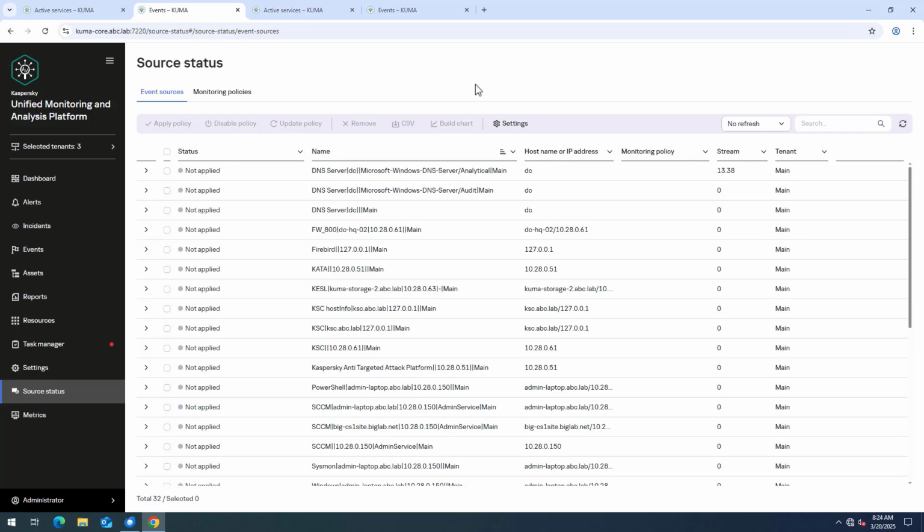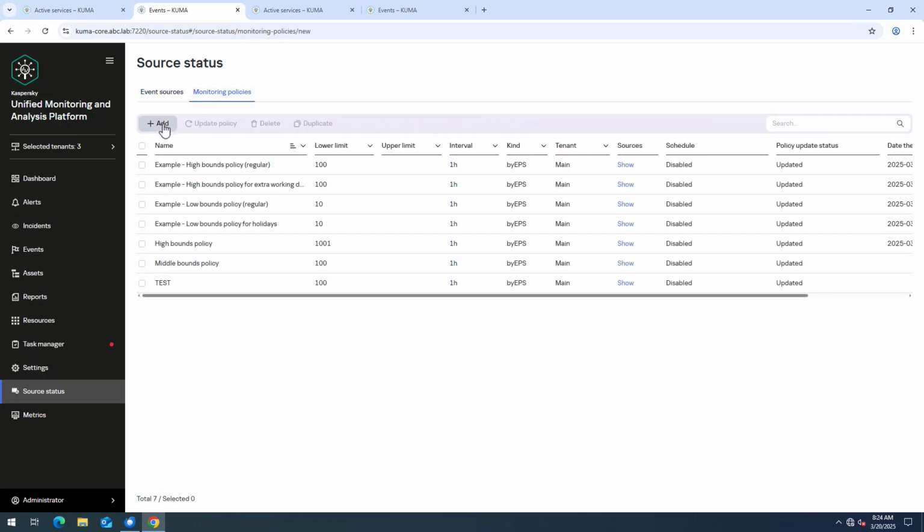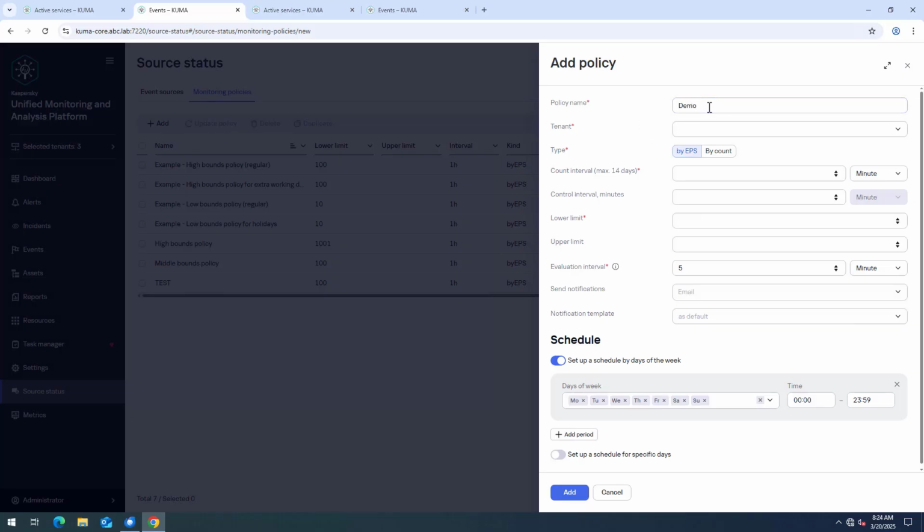Kuma also allows you to configure notifications about the status of event sources. Suppose you've connected a source and expect it to produce events at a certain rate. If there are too few events, this may indicate a problem with the source or a connectivity issue. In such cases, sending an email notification can be very helpful. All of this can be done using a source monitoring policy. So we create a source monitoring policy that tracks whether the event stream from a source remains above a certain threshold, for example, 100 events per second.